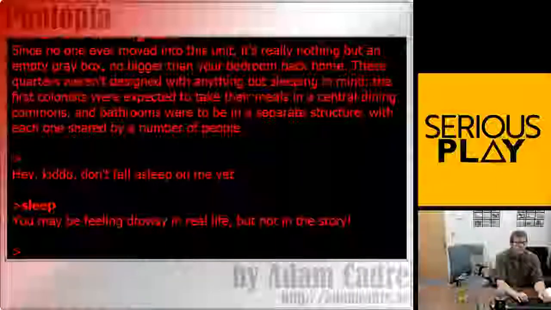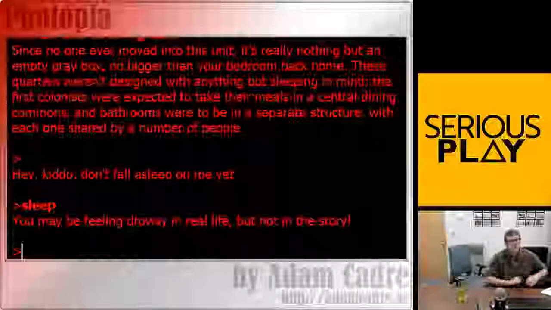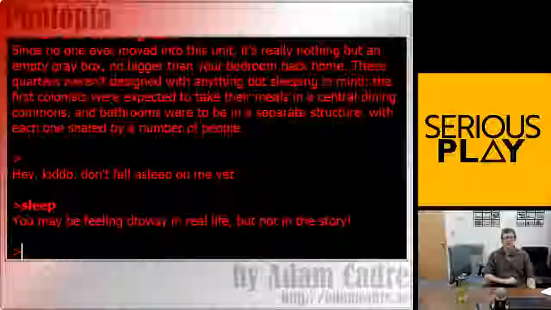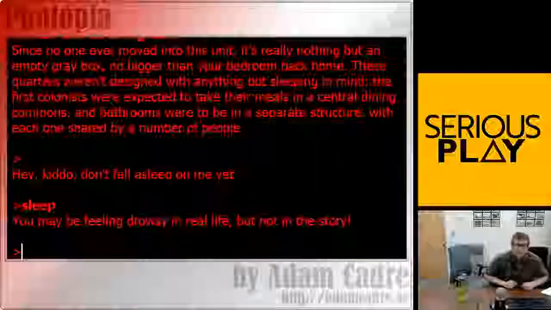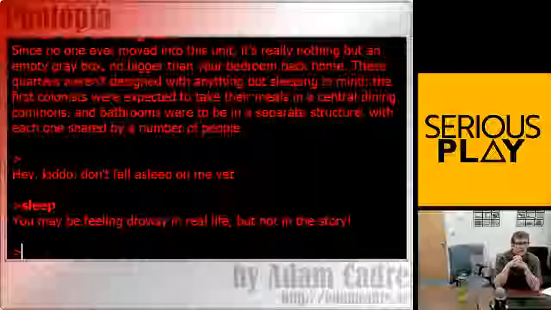Well, yeah, I typed in sleep. You may be feeling drowsy in real life, but not in the story. I think the key will be finding one that works with pixels on screen rather than particular apps.